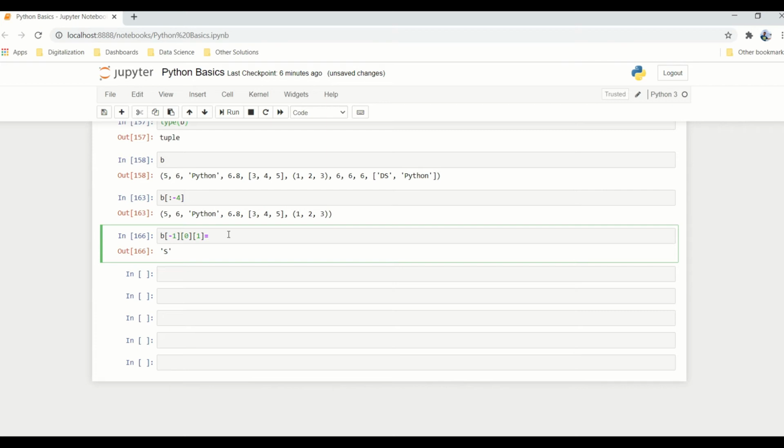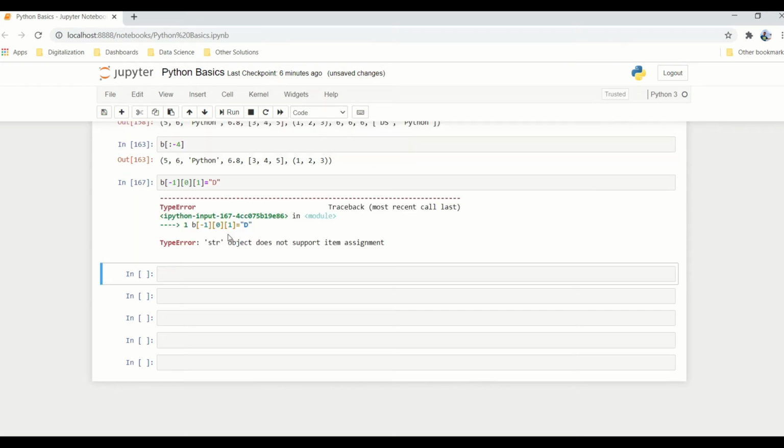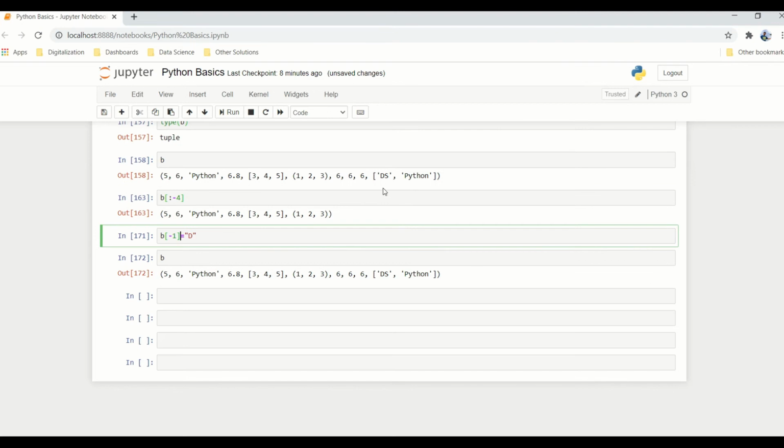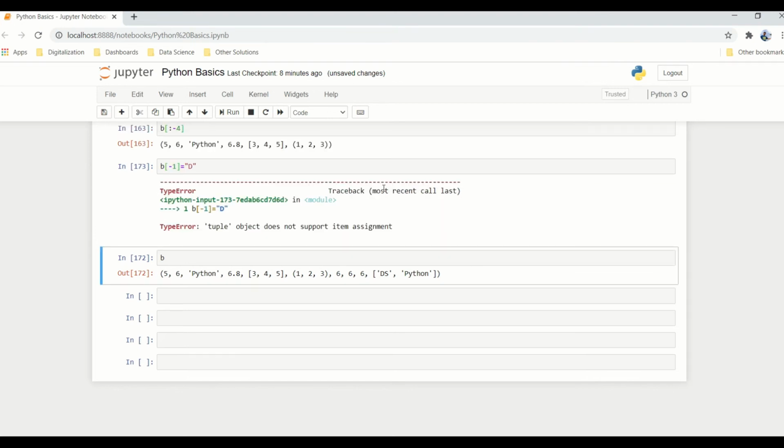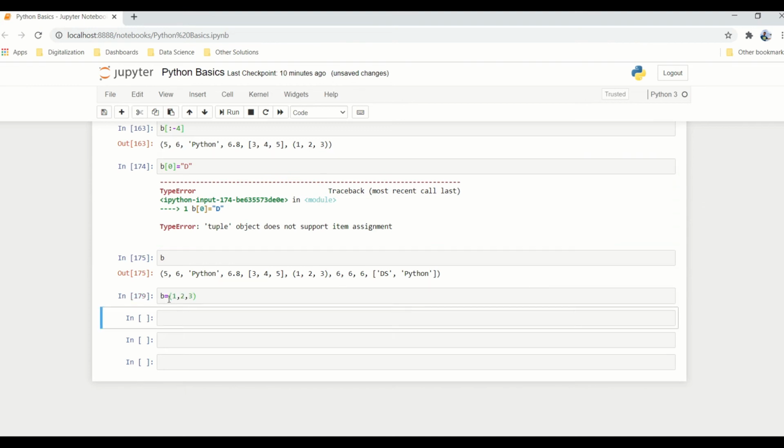Same way, let us check if we can assign some elements or replace some elements. We know that tuple is immutable, so it is not possible to assign the element. If I try to assign d, it will throw me error. Or if I try to assign any of the elements, it will throw me error because tuple values cannot be changed.